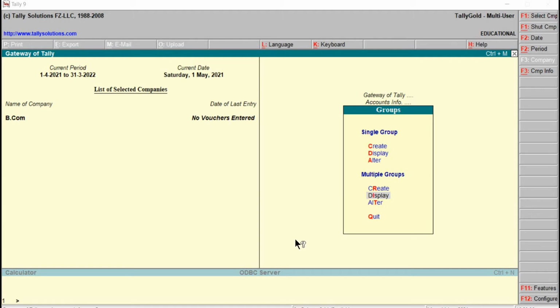Before I proceed to the next option, that is alter, in case of multiple mode, here we can see the second letter I is in red color. This indicates that either we can click on display or else we can use the letter I, that is a shortcut key, to go for display in multiple mode. Right now we will be back here with the single mode, and here we will go back to alter.